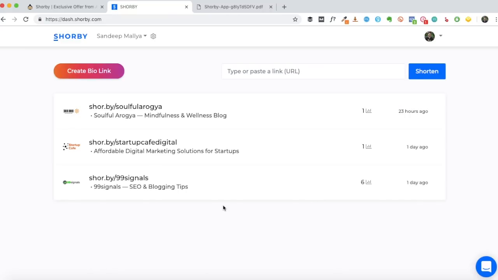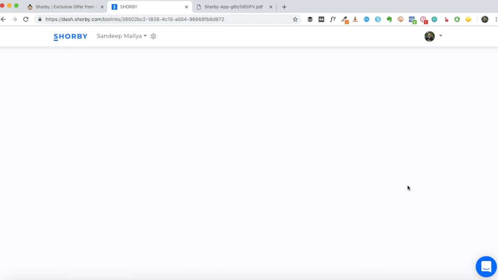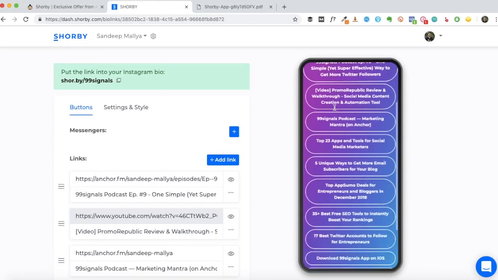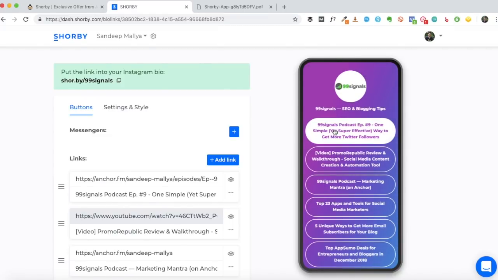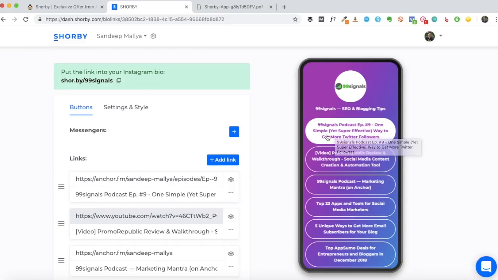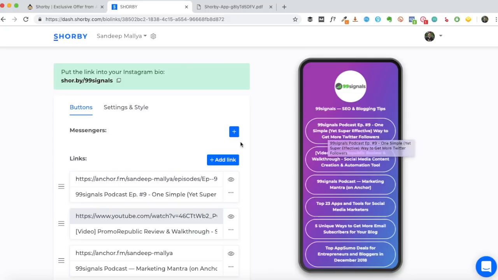So when you log in, you just have to click on Create Bio link, and you will be directed to a page that looks like this. Just give it a few seconds to load. Here it is. Now this is a complete Shorby profile. I have added some important links to my website, to some of the videos, and also to the latest podcast episode, which I've been promoting on Instagram.